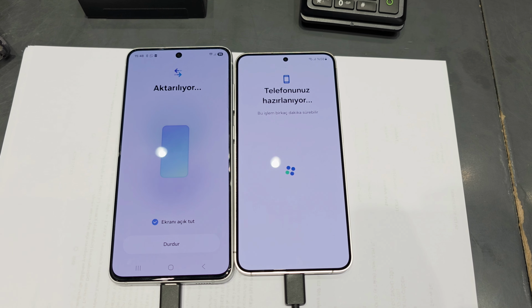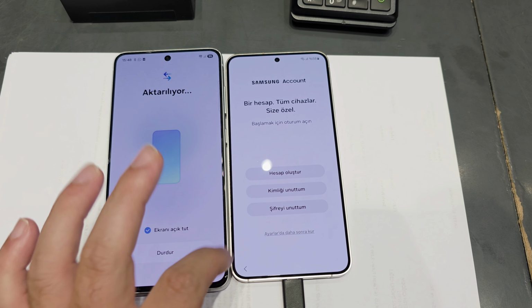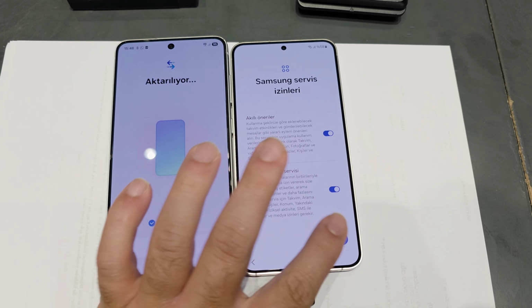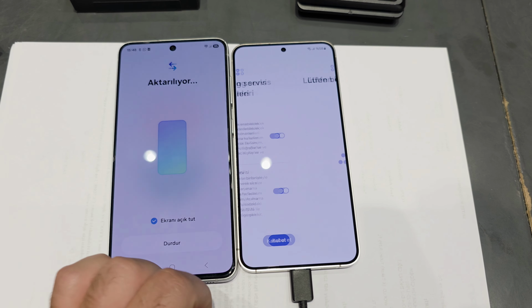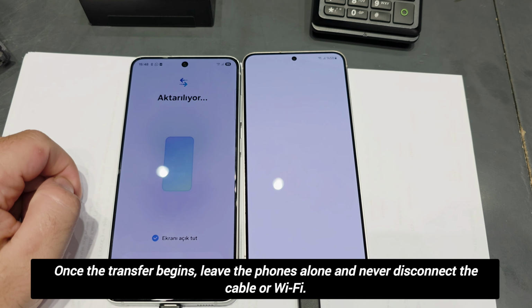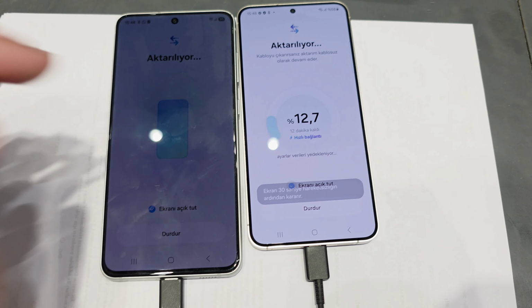All transferred data moves locally between devices and is never uploaded to third-party cloud servers where it could be intercepted. Your private photos, confidential notes, and sensitive documents are safely and directly moved over a fully protected connection. Once the transfer begins, leave the phones alone and never disconnect the cable or Wi-Fi.